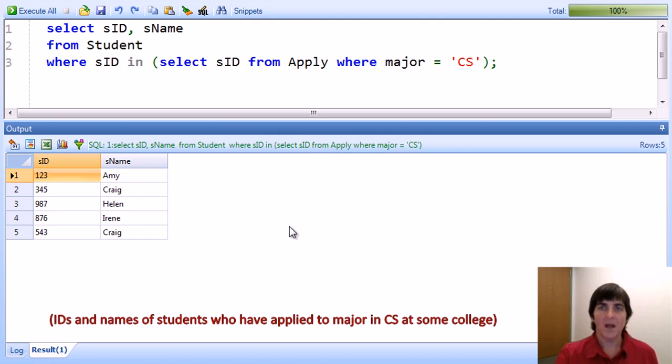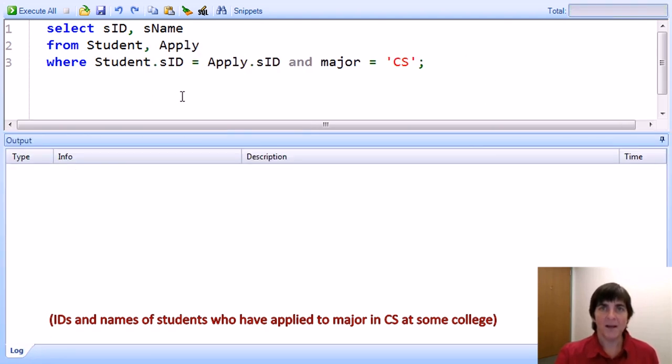CS. Now we actually can do this query without a subquery in the where clause. So let's take a look. We can do it instead by joining the student relation with the apply relation. So here we do what we learned in previous videos. We take student and apply. We write the join condition to make sure we're talking about the same student. We make sure they're majoring in CS, and we get their ID and their name.